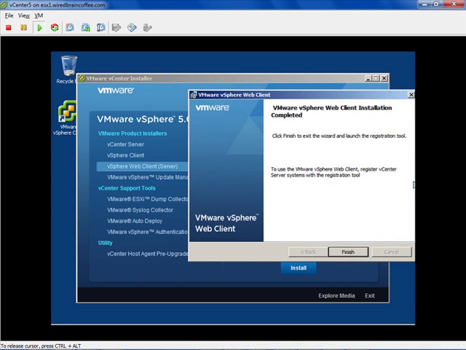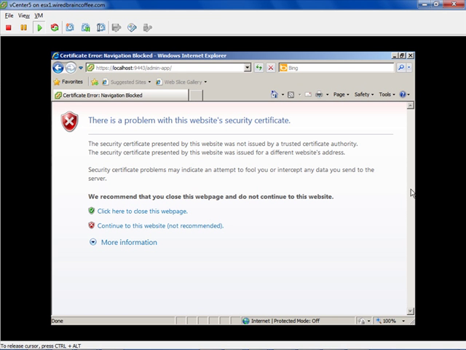After taking a couple of quick defaults in the vSphere 5 web client installation, such as typing in my name and accepting the license agreement, this very quick installation is completed. From here I can just click Finish, and that automatically opens up our default web browser here on the vCenter server where I installed the vSphere web client.